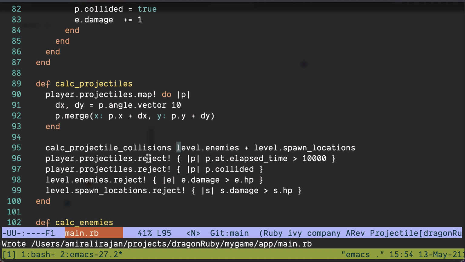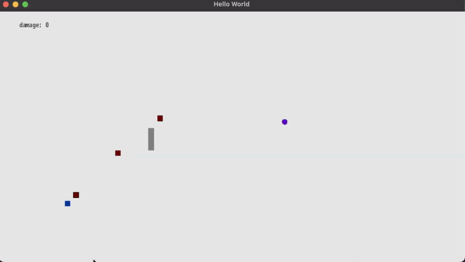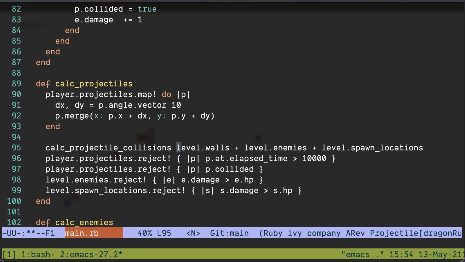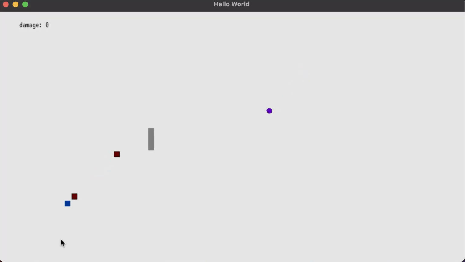We go back into the game, and I'm going to position myself, go and do some shooting, and you'll notice I'm able to shoot right through walls. Right? We just removed it from the things that are considered for collision, and we have walls ignored. I'm going to go ahead and add that back, and you'll notice that I can't shoot through walls anymore.